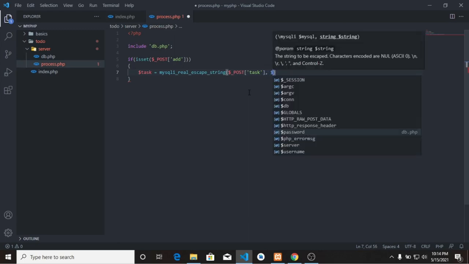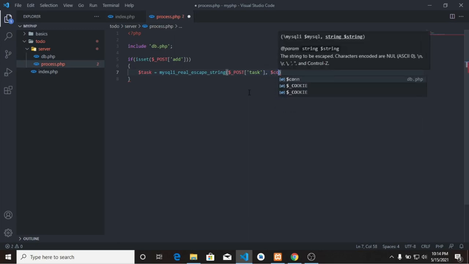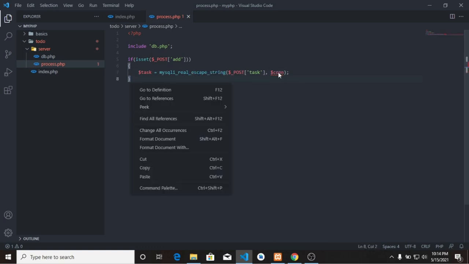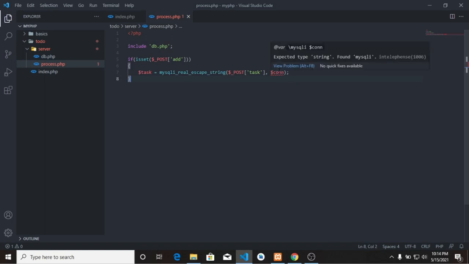Then this is going to collect the connection. You can see what it does: it takes in the request and processes it, making it escape the string for validation purposes. And this is giving us an error saying expected type string, found mysqli.